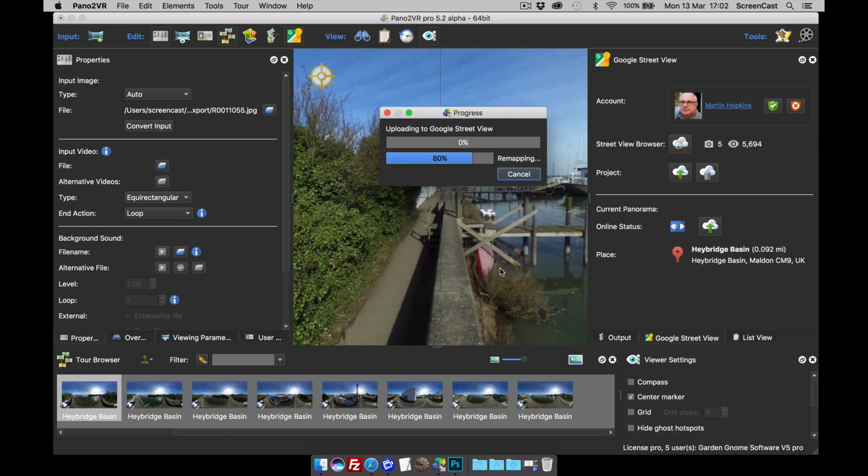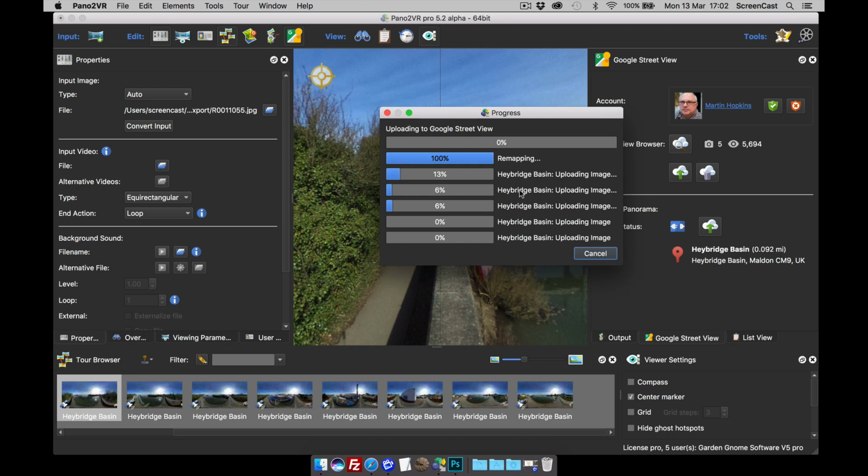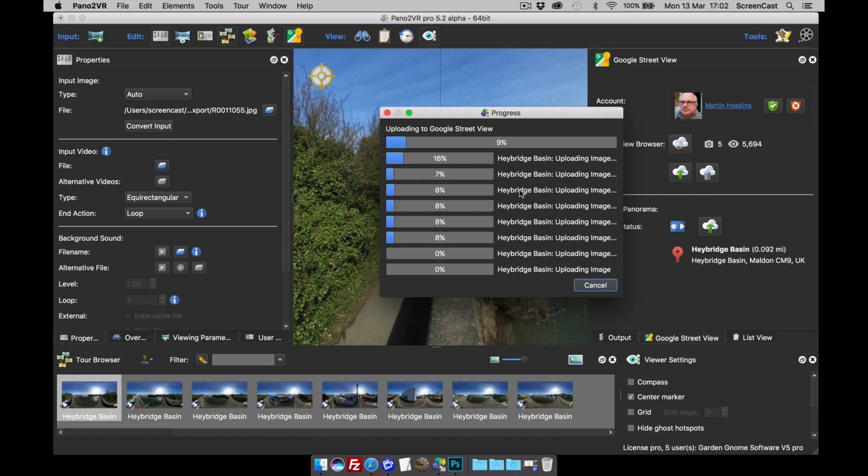So let's click online, and you can see now that I'm remapping the input images, and once I've started to remap them, we're going to start to upload. And what will happen is that'll keep on going, and what I'm going to do now is stop talking, let it carry on, and then probably speed it up for when we get there.